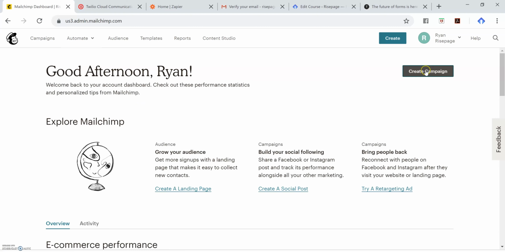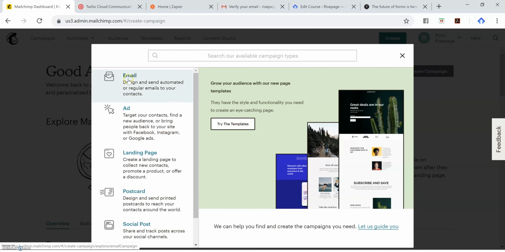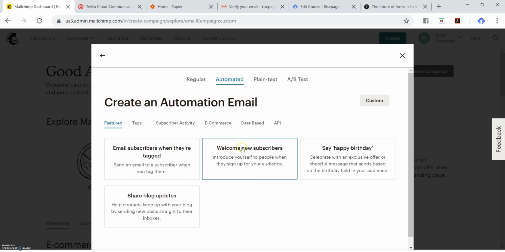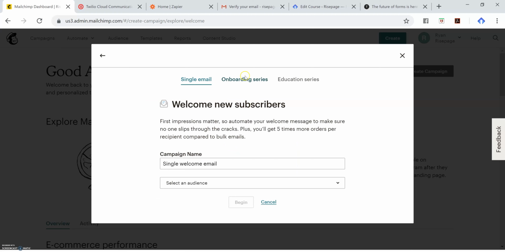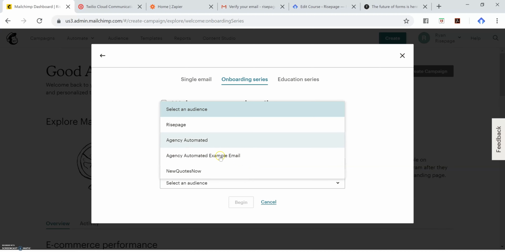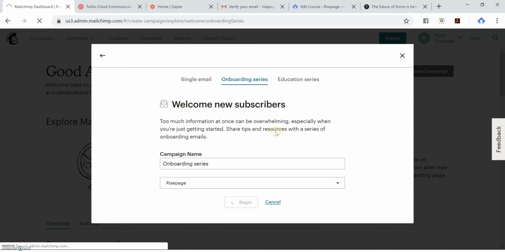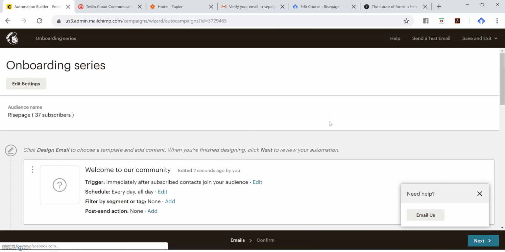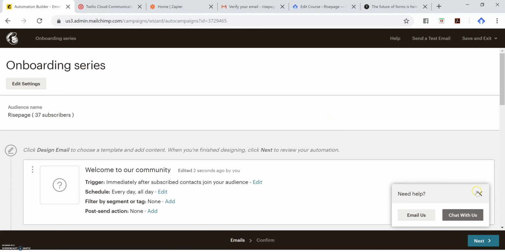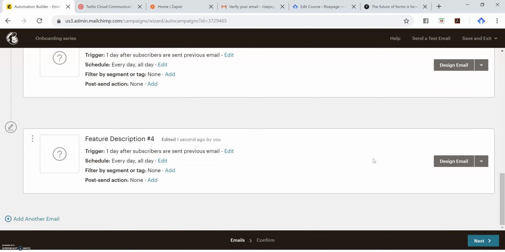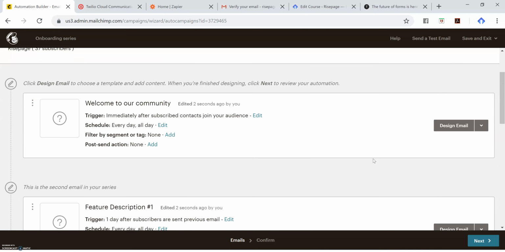And again, from the campaign, we go to create campaign. We want to create an email campaign that's automated. We want to do it based on new subscribers with an onboarding series. And using that onboarding series, we can then select our audience. We have one on here called Rise Page. We'll use this as an example. So we just click Begin. And what this is going to do is automatically create a series of emails that we can go in and edit. Okay, it starts off with 5 emails.